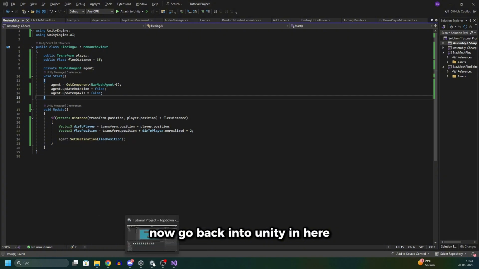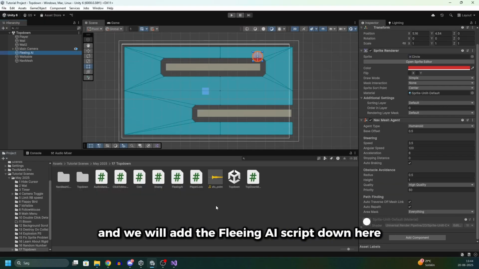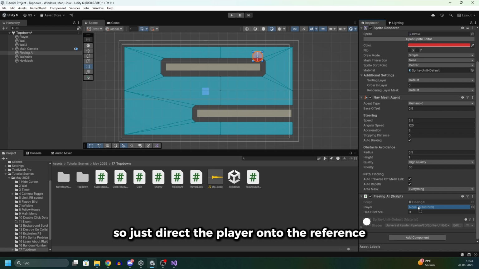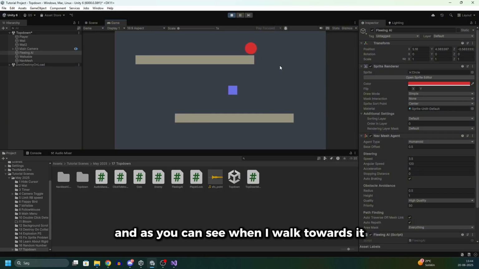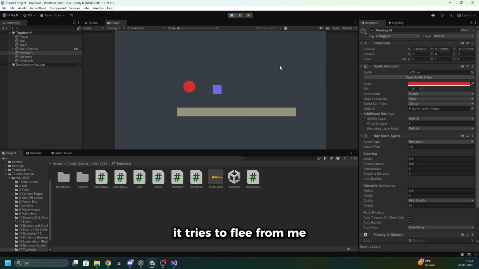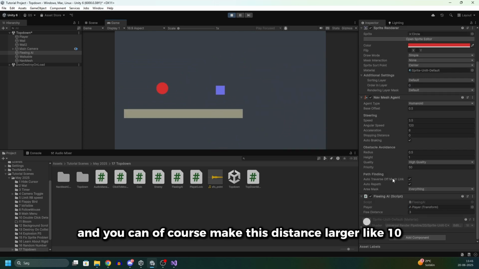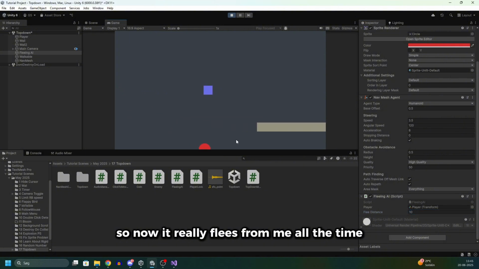Now go back into Unity. In here we'll click on our fleeing AI and we will add the fleeing AI script down here. Then we just need to set the reference for the player, so just drag the player onto the reference. Now let's click play. And as you can see, when I walk towards it, it tries to flee from me. And you can of course make this distance larger, like 10. So now it really flees from me all the time.